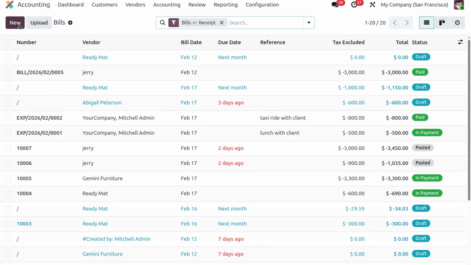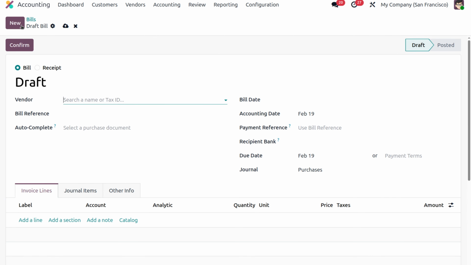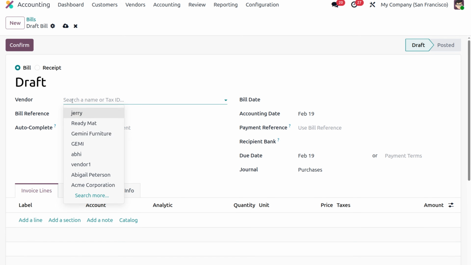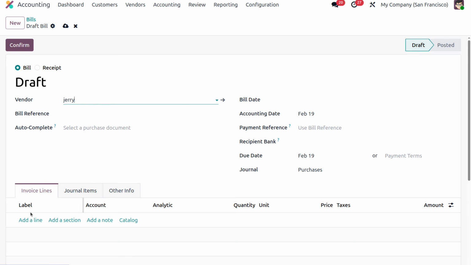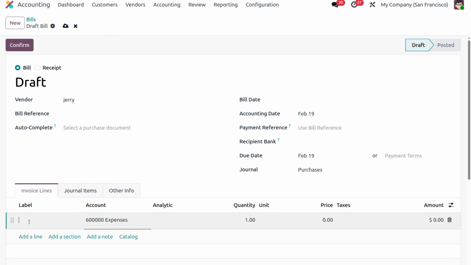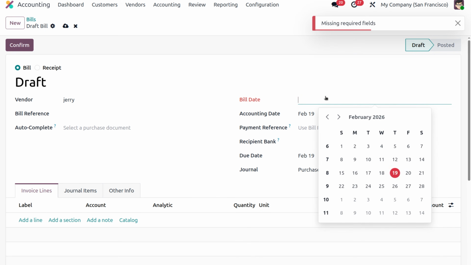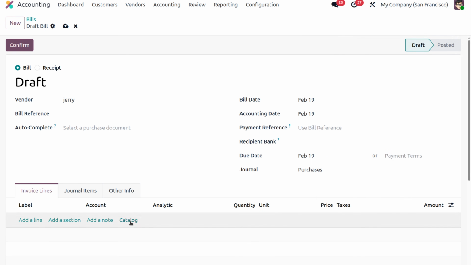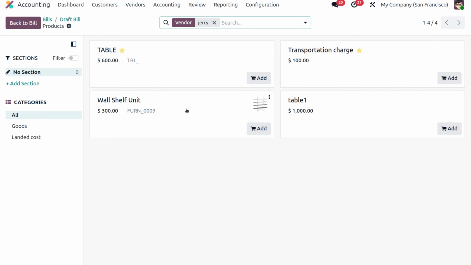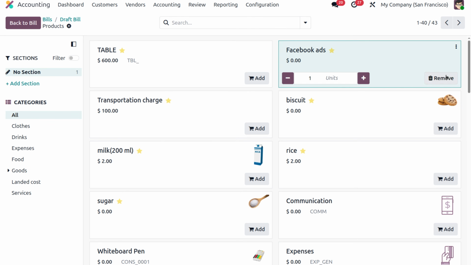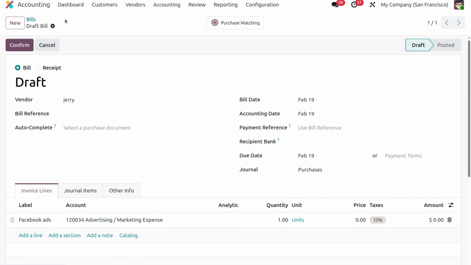Here I'm going to create a new bill. Let's assume that for a particular vendor, we are going to create a Facebook ad. Let me provide the vendor name as Jerry. Once I'm done with that, let's add the line as well. We need to provide the bill date. Select it as today. Let's move to the draft bill.